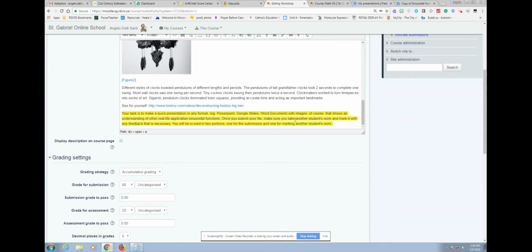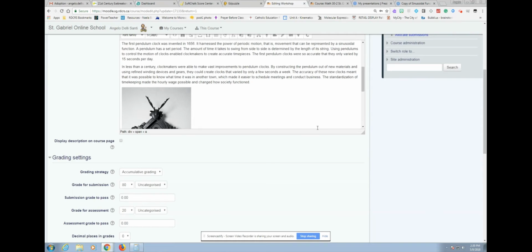Once you submit your file, make sure you take another student's work and mark it with any feedback that is necessary. There's always feedback. Either this work goes well, or this work needs more skills and practicing on everyday work, and so forth. You will be scored in 2 portions, one for the submission and one for marking another student's work. Okay, so once that is done, what you need to do is actually submit your work.